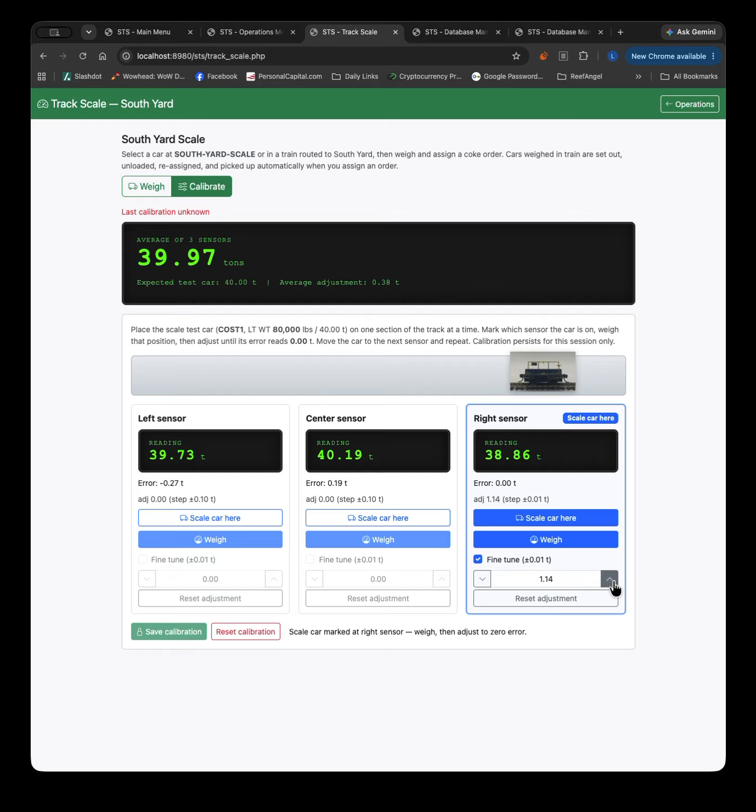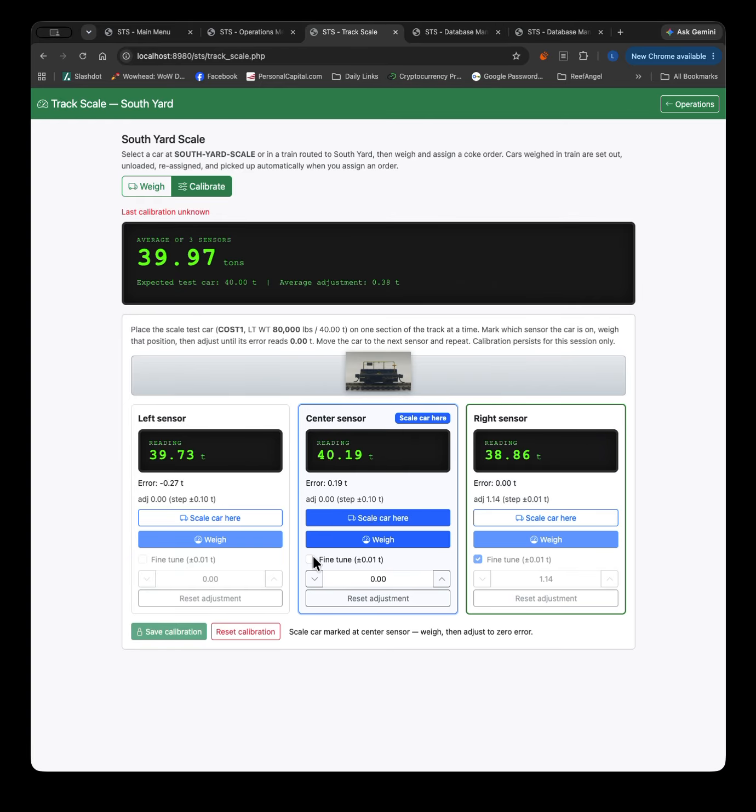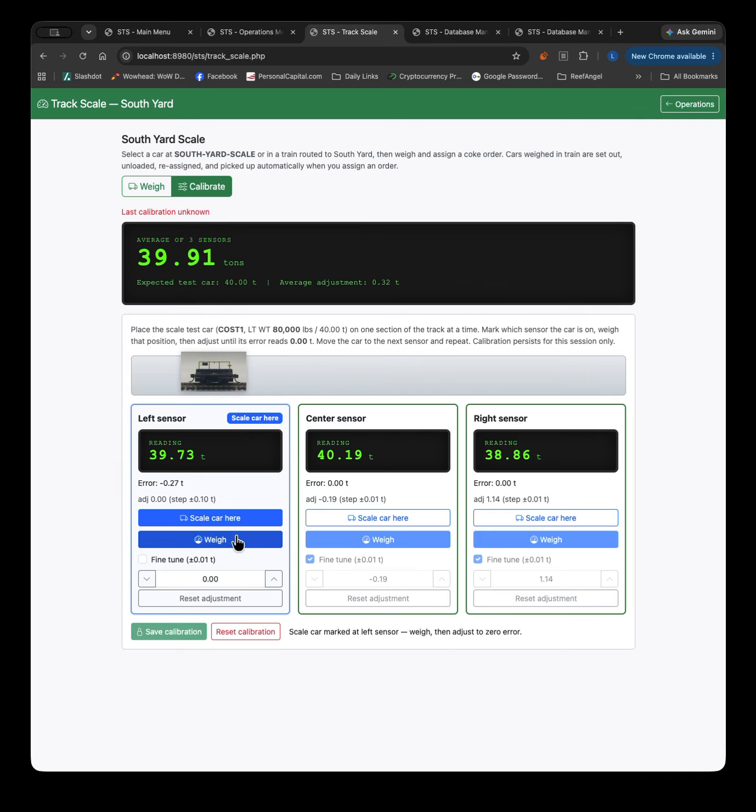at each point, and when we've gotten it to 0, we will be able to use the scale. So we're just about there, and we can save that.